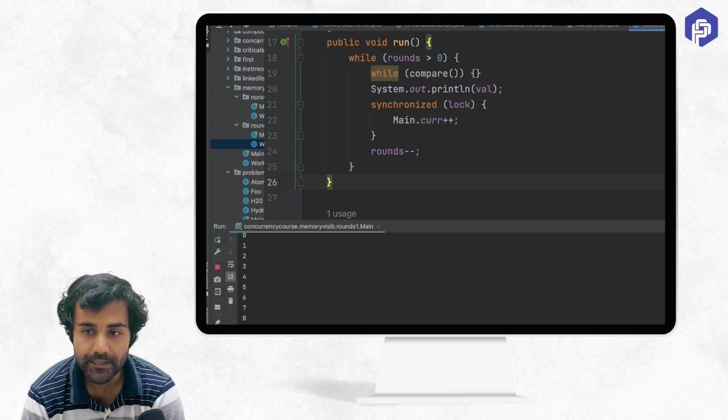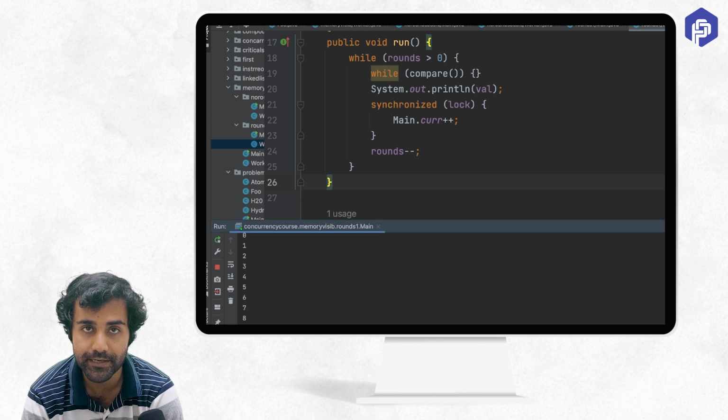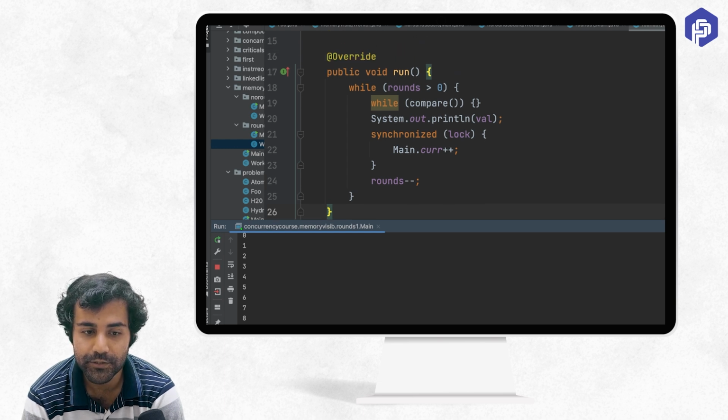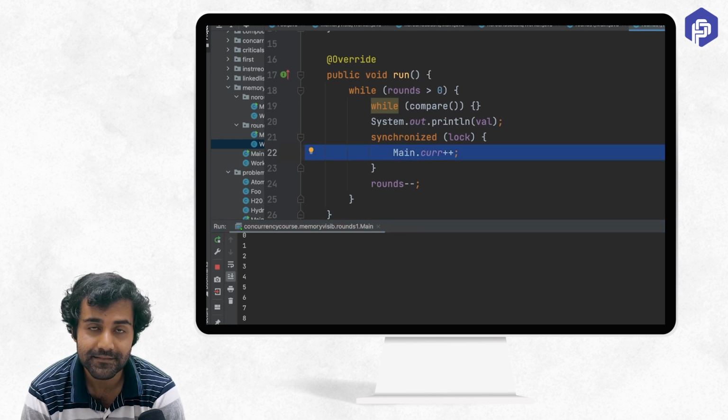Upon running it, I can see that my code is hung. I mean, it printed 0, 1, 2, 3, 4, 5, 6, 7, 8, 9. So basically it printed the first round correctly, but the next rounds are not happening. Can you imagine why? Do you think something is wrong with this part of the code? Just pause and think. The answer is yes.